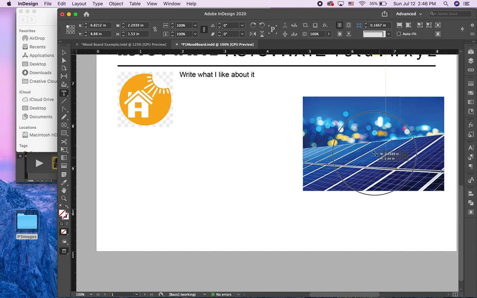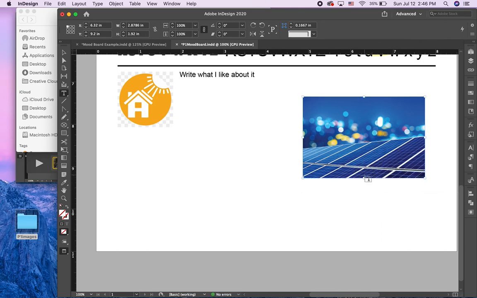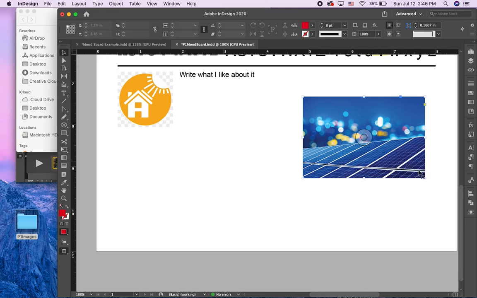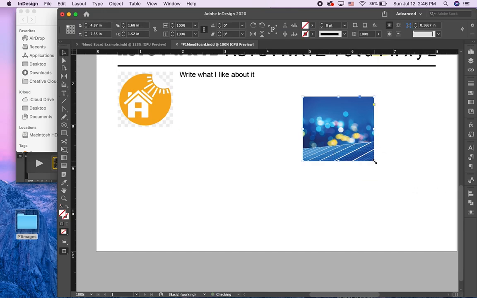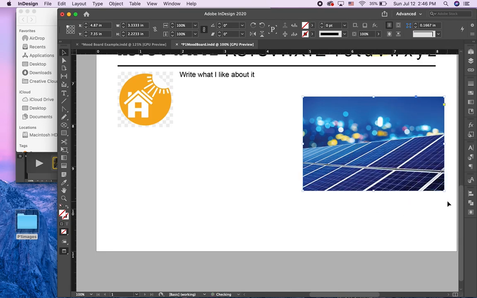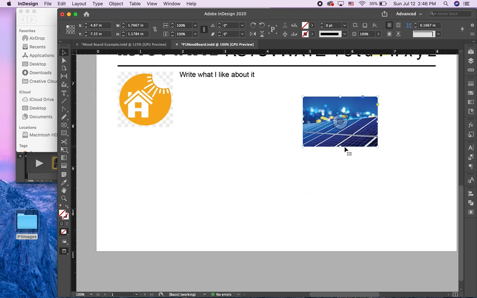Shift, Command. Shift, Command. You can see if I just, let me get my selection tool, if I just make the box smaller, that crops it. But if I hold Shift and Command, that reduces the size of it. And actually, now that I see what I've done, I like it cropped like that because you just want to get the feel.